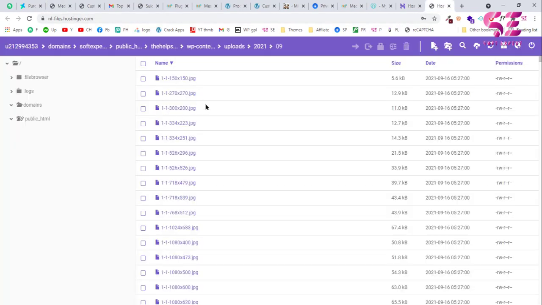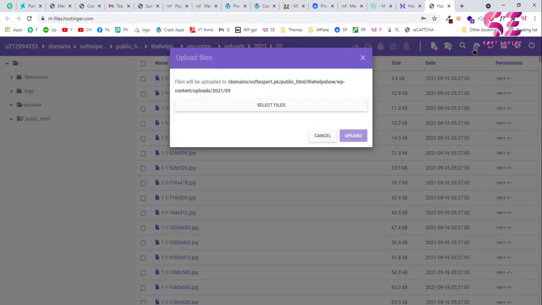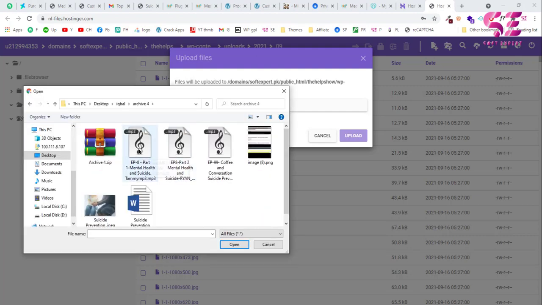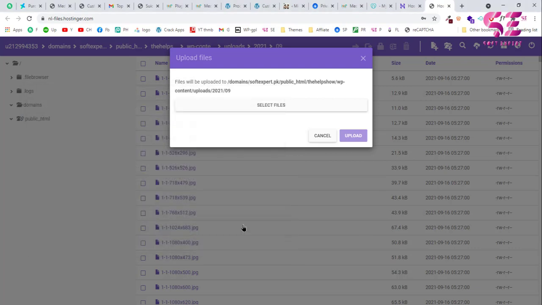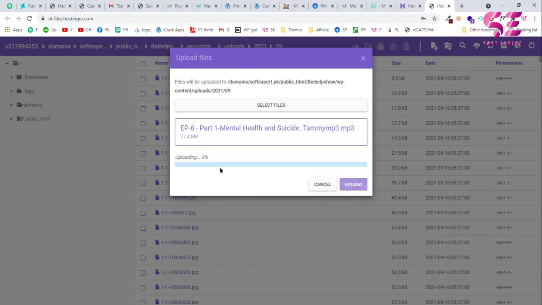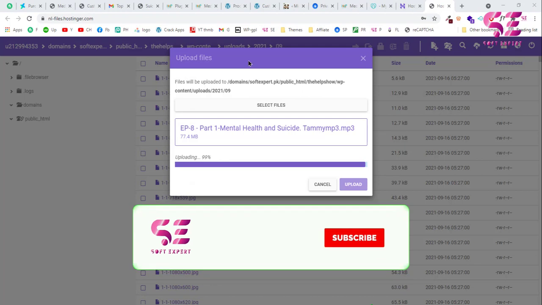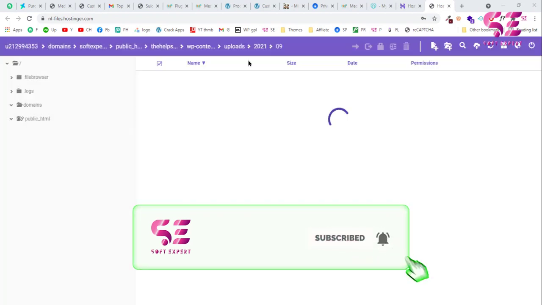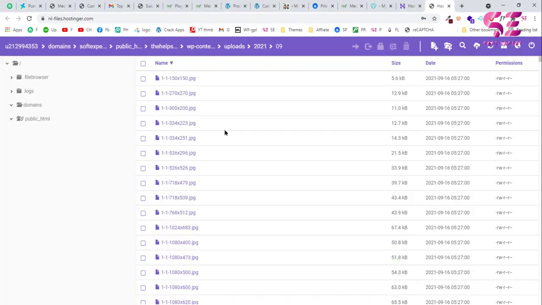So we will upload our files over here, and to upload the file we will just click on upload. We'll choose file and we'll select the audio file. So select the file that you want to upload and click on open and click upload, and this will start uploading the file. So as you can see, this is 77 MB. Let's wait for this. And as you can see, we have uploaded the file successfully.